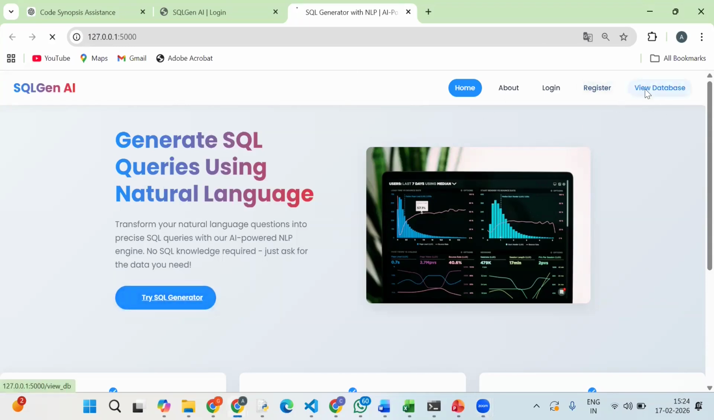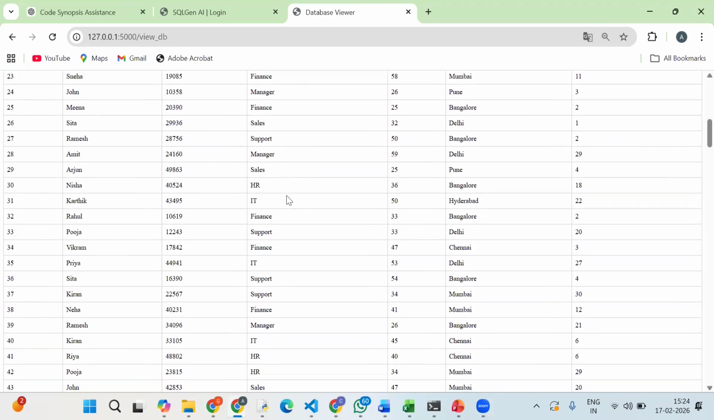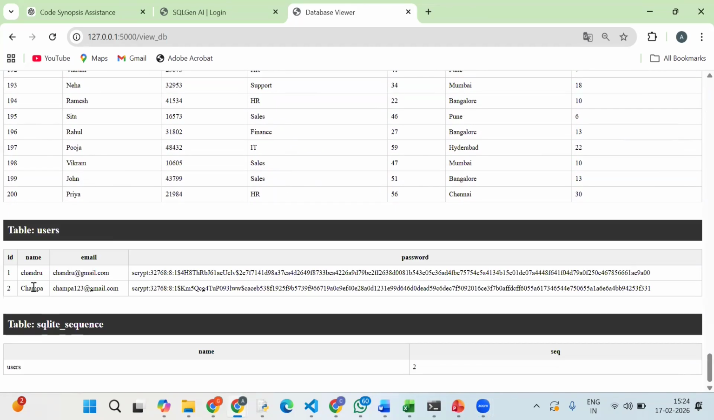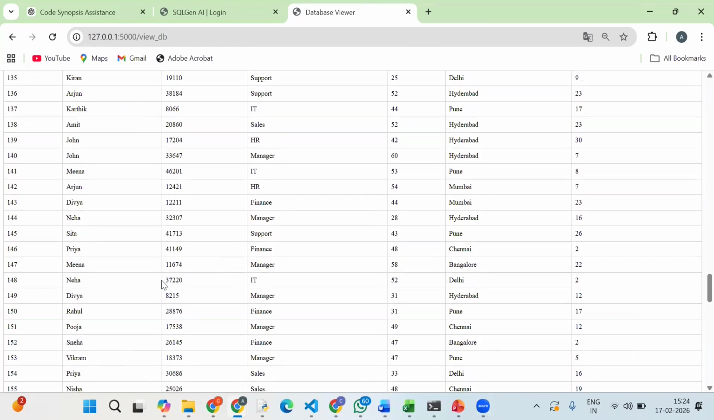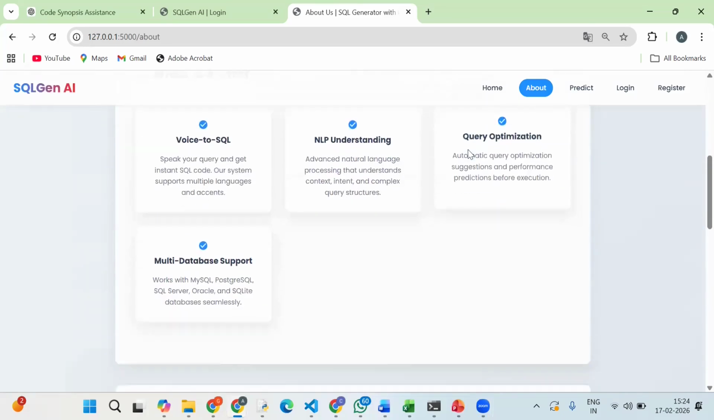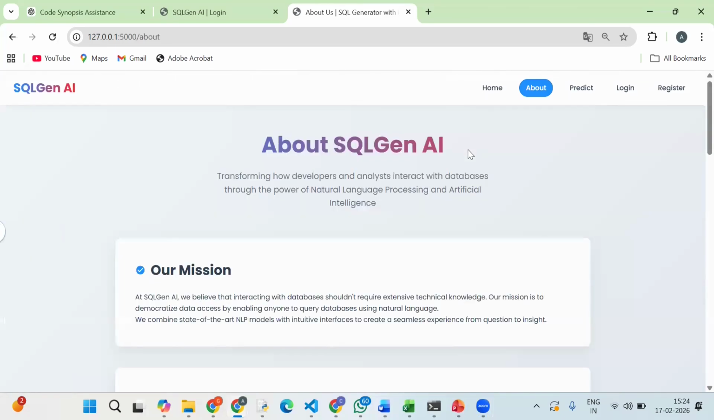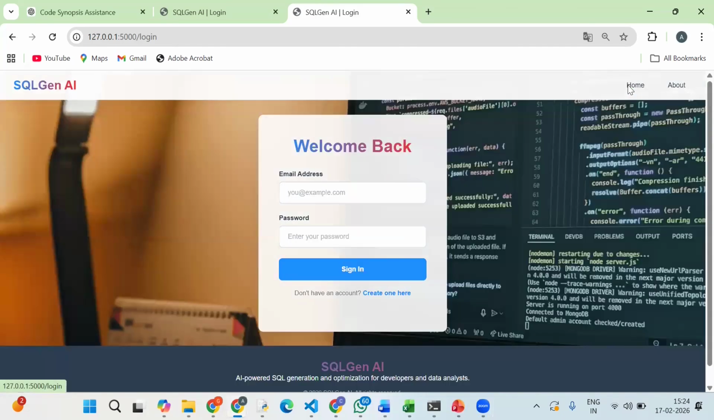So we'll check with the view database. So this is our database. So we have two users, Chandru and Champa. So we have employees, 200 employees' details also. This is our about page, about our project. Like we have a login and register button also.